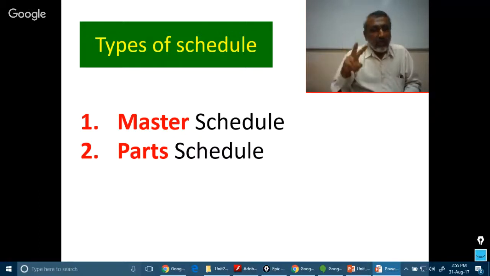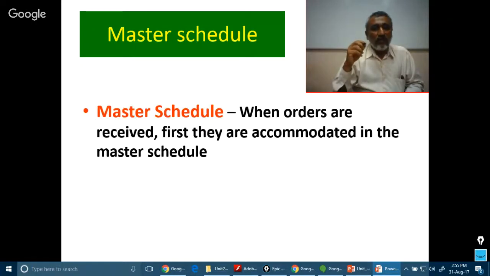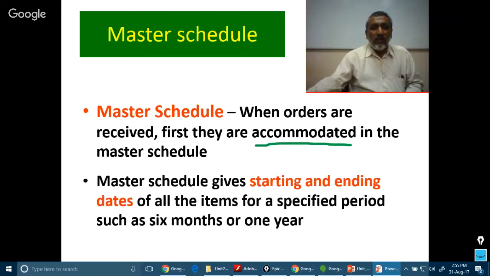Basically, there are two types of schedules. One is known as a master schedule, the other is known as a part schedule. Let us now discuss both of these schedules in detail. Let us first look into the master schedule. Master schedule gives a bird's eye view of the manufacturing process. Whenever orders are received, they are first accommodated in the master schedule. That means the master schedule gives the starting and ending time for all the items which the organization produces for a specific future period, say 6 months or 1 year.